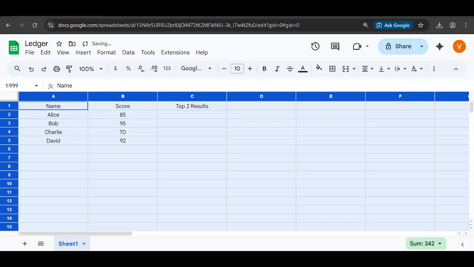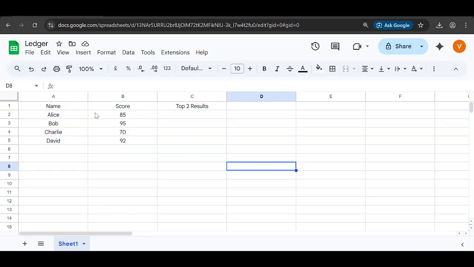In today's video, I'm going to teach you how to use the SORTN function in Google Sheets. The SORTN function is perfect when you want a clean list of top results without manually sorting or filtering. Think of it as a smarter version of sort. It lets you choose how many rows to return, how to handle ties or duplicates, and which column to sort by, all in one formula.